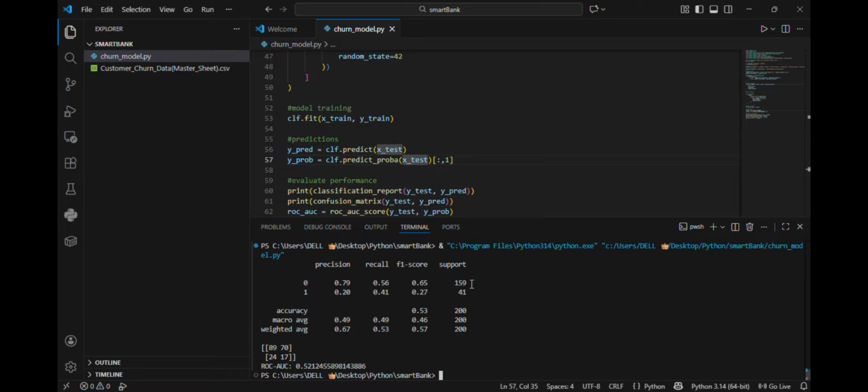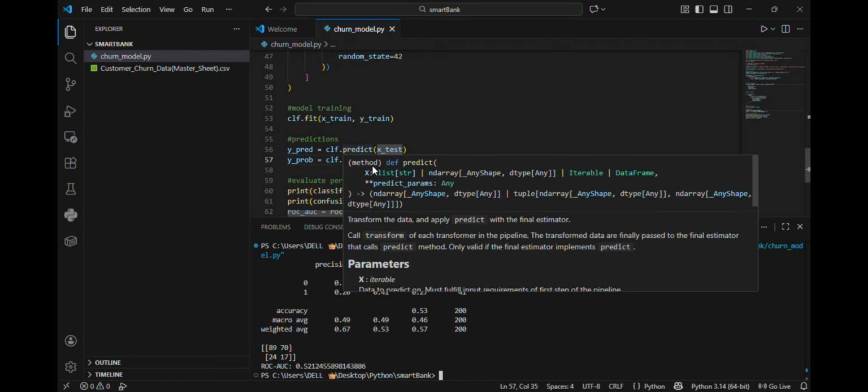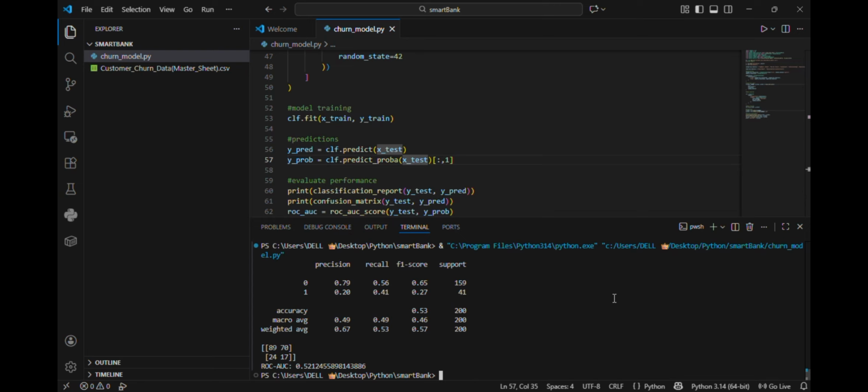So this model is fairly good at identifying retained customers. When it predicts someone will stay, it's usually right. And it also catches a little over half of the retained customers. So it's fine. Most customers do not churn.